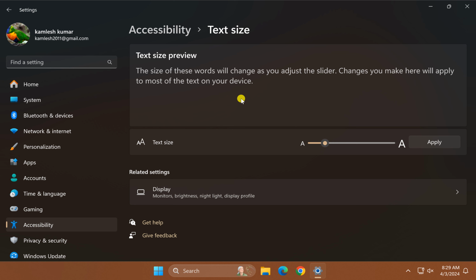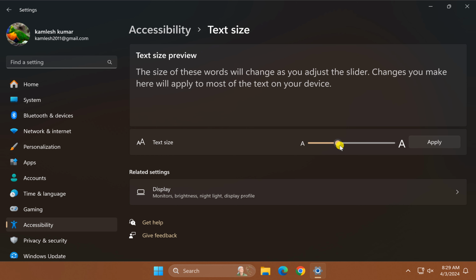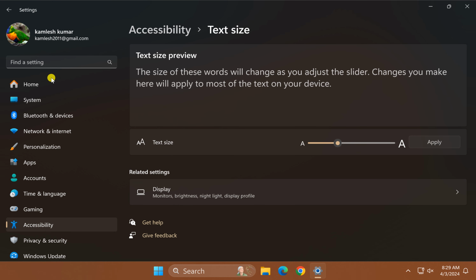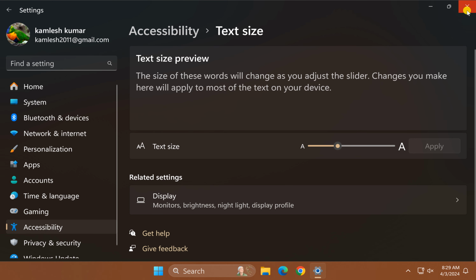If you are satisfied with this new text size, just click on this apply button and it will change the text size throughout your Windows on your Windows 11 PC.